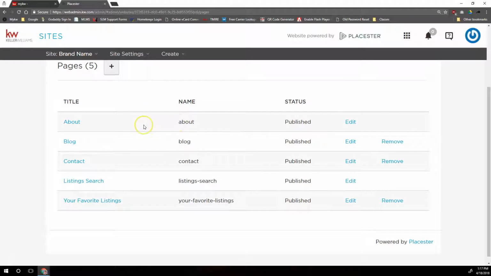Here for pages, there should be 5 pages that were automatically generated when your site was created: the About, Blog, Contact, Listing Search, and Your Favorite Listings. About, Blog, Contact, and Listing Search are all pretty self-explanatory. That's the About page, that's the Blog page, that's the Contact Form page, and this is where they can search for listings. Your Favorite Listings is what's called a client profile type page.